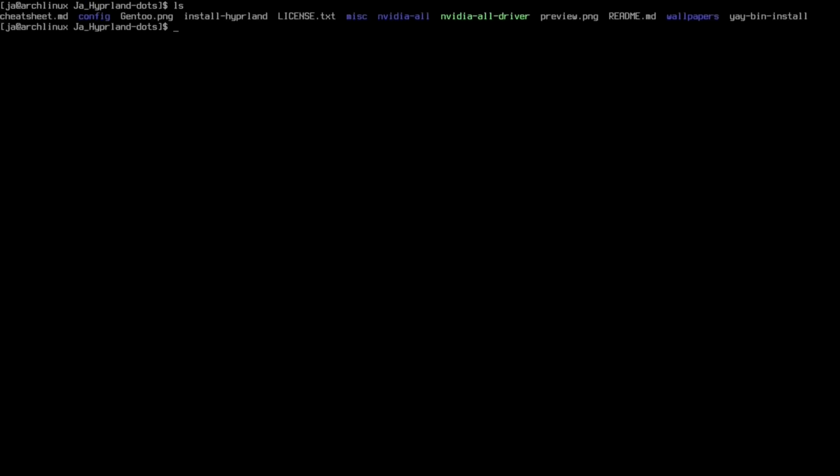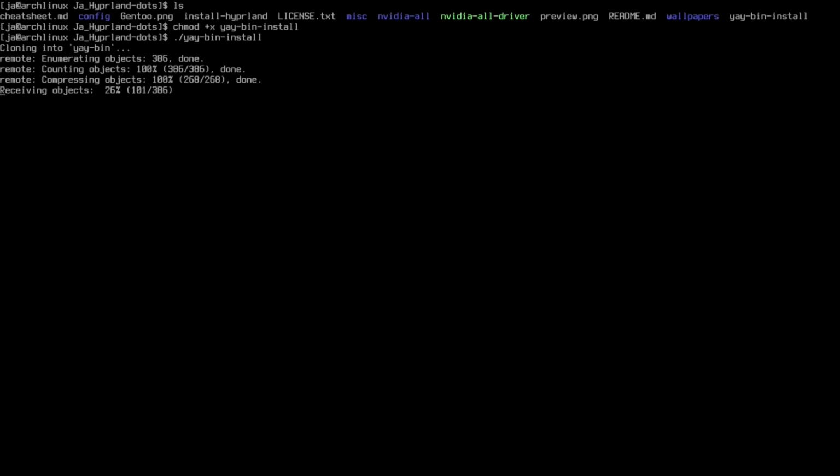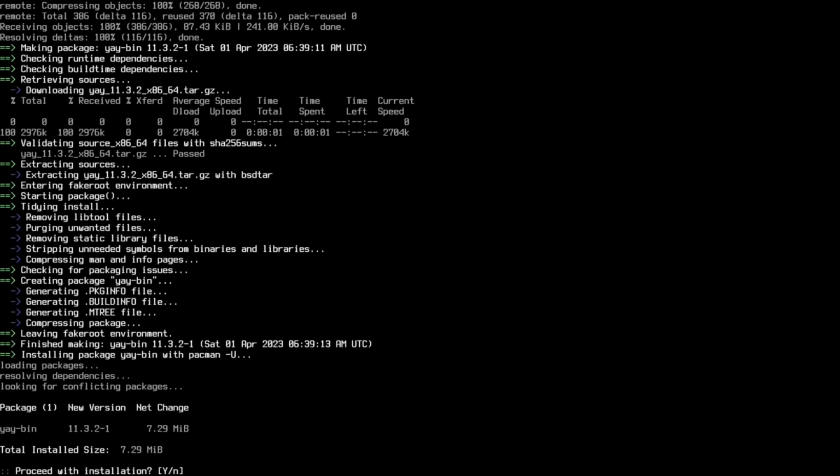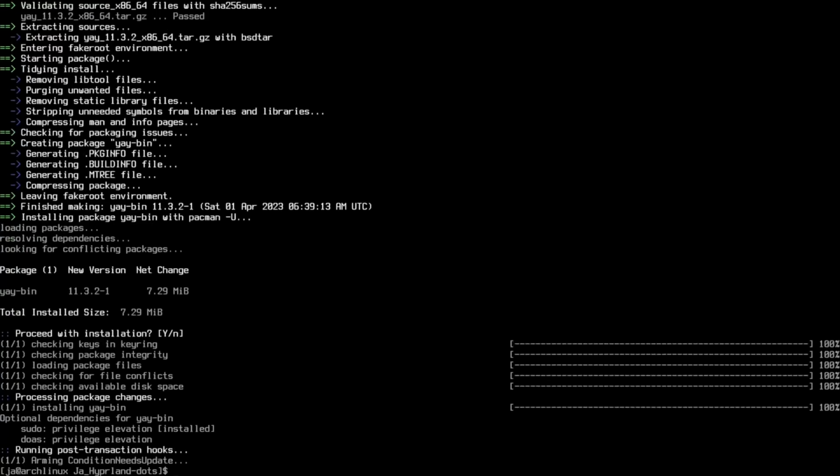So, clear. I need to make it executable, the yay-bin install. Then again, run the command using ./yay install. Since this is a binary package, it's just quick because it will not download Go.